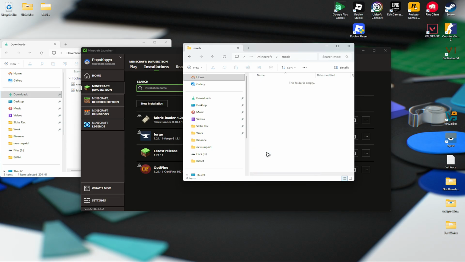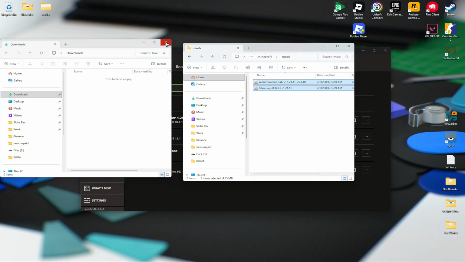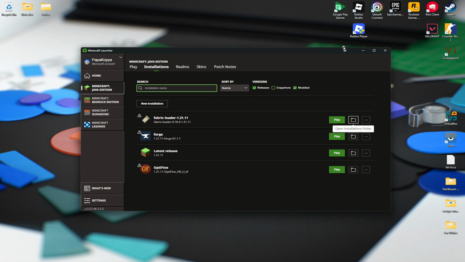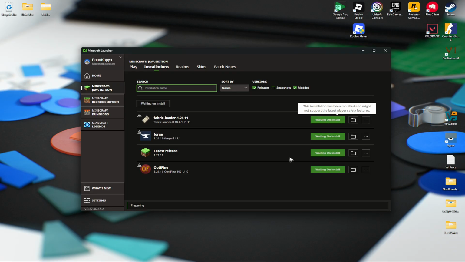Now double click on it. As you might remember, we still have these two files. So what you're going to do is just copy both right here. Close this one, close the mods folder. Now you can go ahead and hit play right here under Fabric. Hit play, wait for it to load.